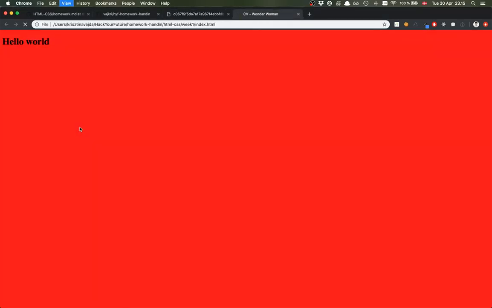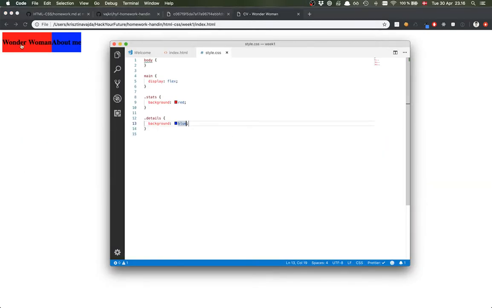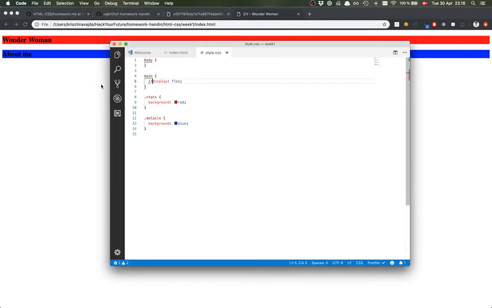So if I refresh here, you can see that, and actually it probably works better if I give stats and details a background. So we're going to do background red and background blue here, and you can see that now it created this two column layout, and if I comment flex out, then it's going to be displayed under each other. So this is amazing. I only wrote one line and it created this two column layout for me.